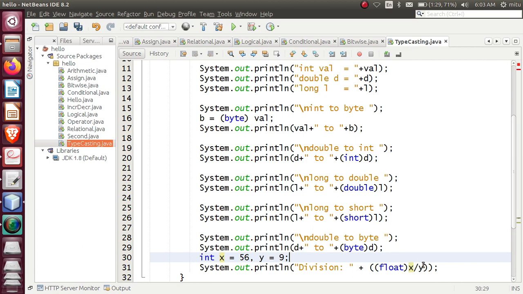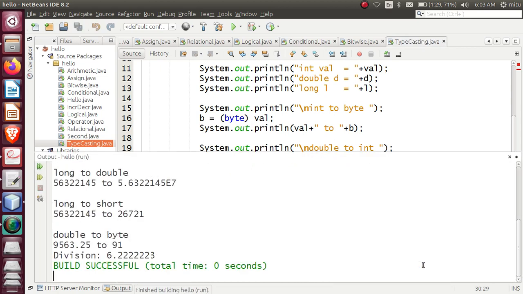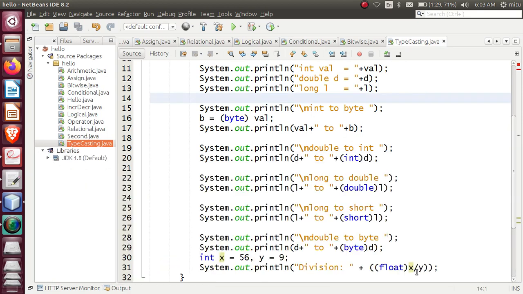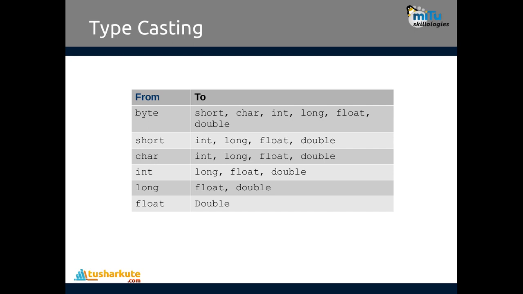So when I want a particular variable to be temporarily converted into another data type, that's when we make use of typecasting. See this, now it is 6.22. Remember it. In this expression, I am making x floating point temporarily for this expression only. That's why my result is in floating point format. This is the actual application of the typecasting concept.